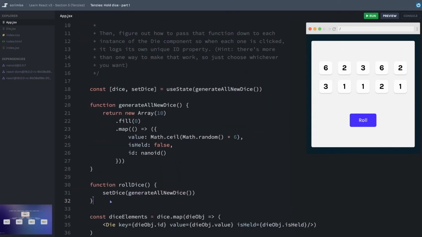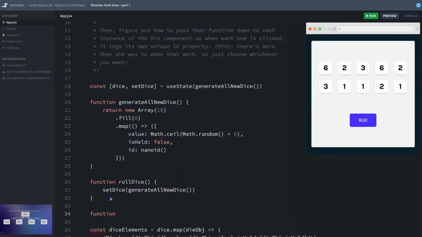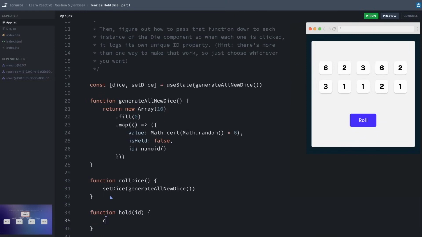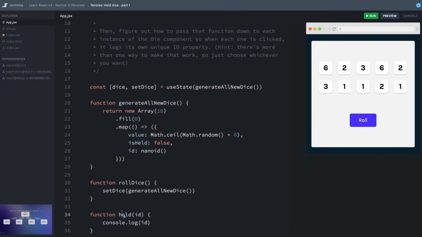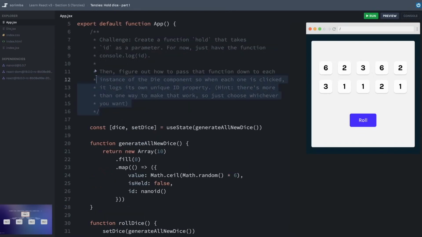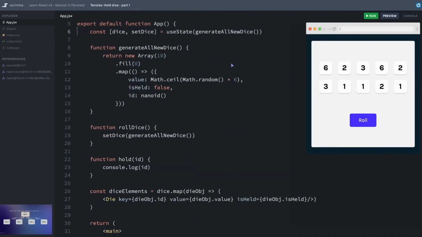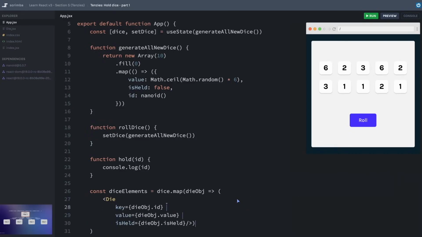Okay, let's get started. I think I'll put my function just down here below roll dice, and we'll say this is hold. It's going to take an ID as a parameter and simply console log that ID. Well, now what we need to do is figure out how we can pass this hold function down to our components. Let me clean this up to buy some room. And clearly, in order for each die component to have access to this function, we need to pass it down through props. I'm going to put each of these properties on their own lines just to, again, buy some room. And we'll go ahead and pass the hold function, just like this, down to our die components.